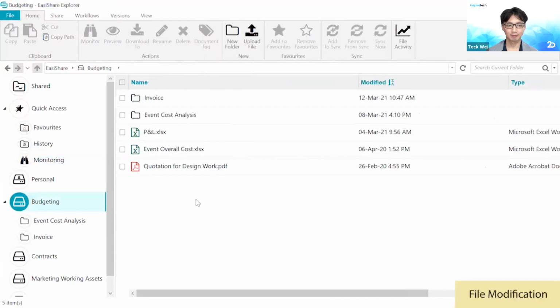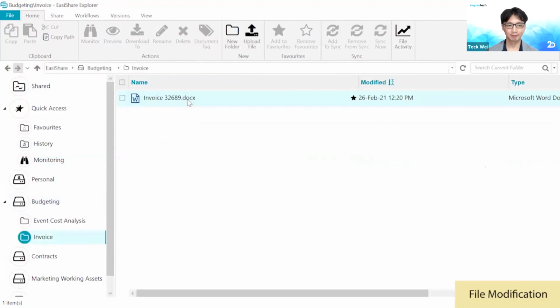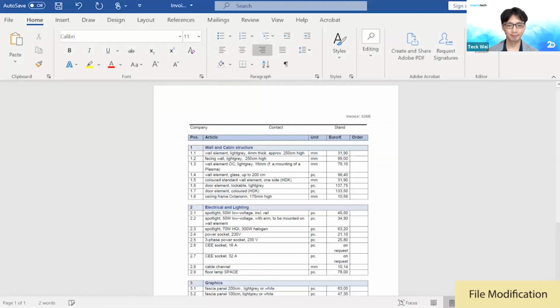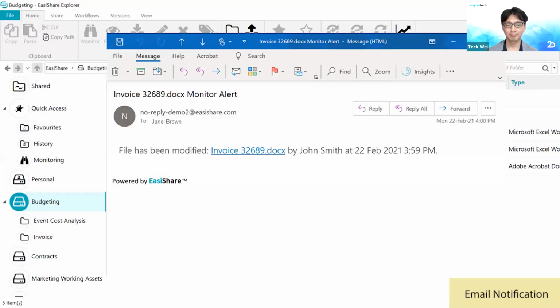Now a colleague, John Smith, is attempting to modify a file under the invoice folder. He changes the invoice number and saves the file. You will now receive an email notification to alert you of the change he has made. With this new monitor feature, EasyShare can help you to collaborate effortlessly.